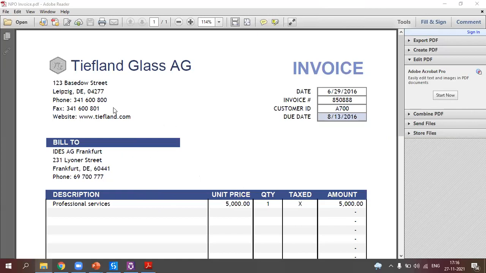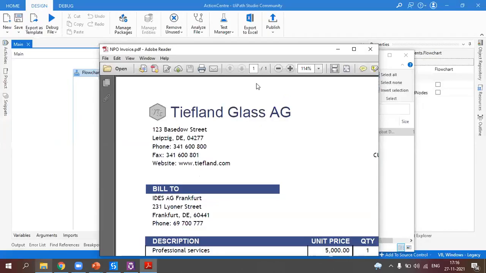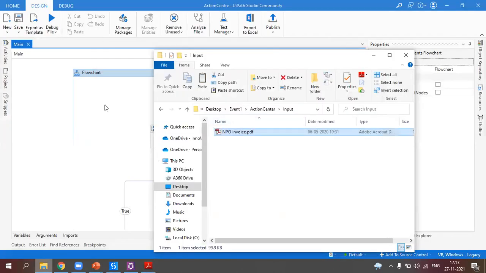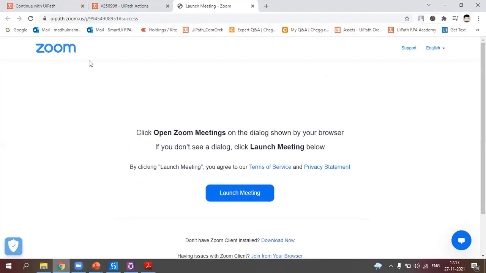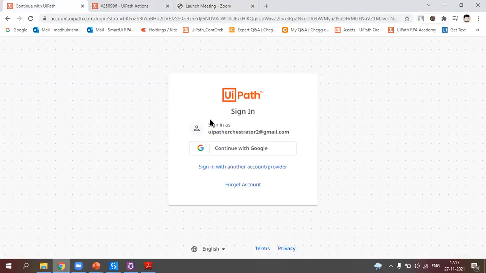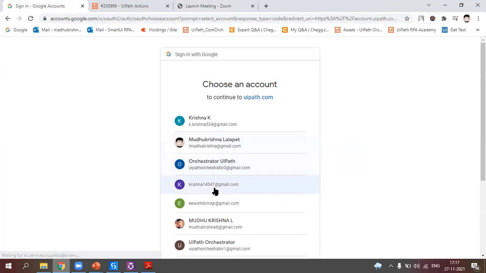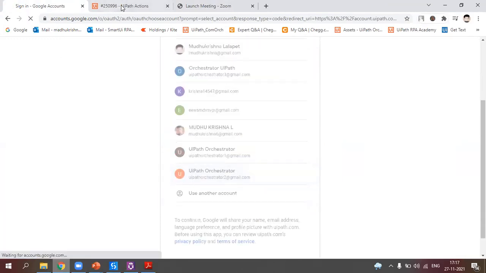Thank you. So some of the information which we need would be the address, the phone number, fax. It can be any of the information that can be scraped. So date, invoice. The bot has to scrape all the information and get back to the Action Center. It has to showcase it there, and then the user can assign it to himself or assign it to someone else, and the user will validate that. I'll just open the Orchestrator.